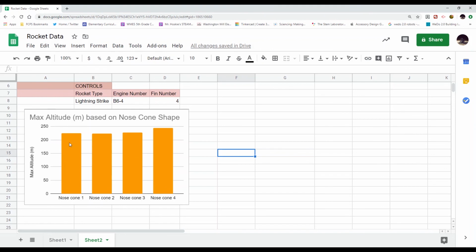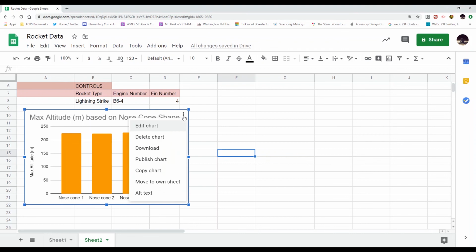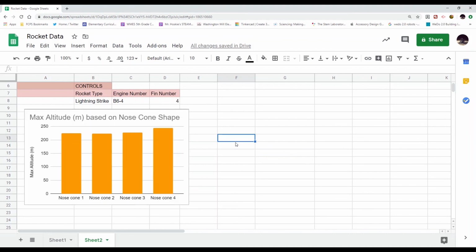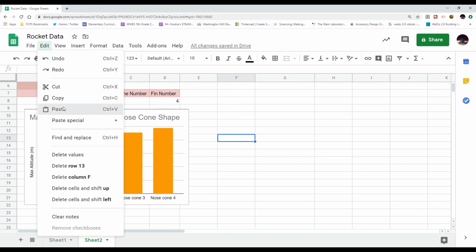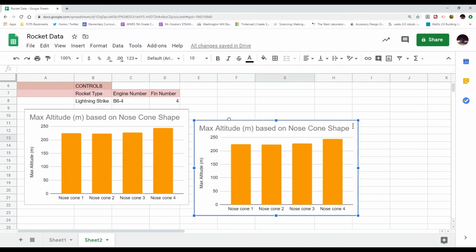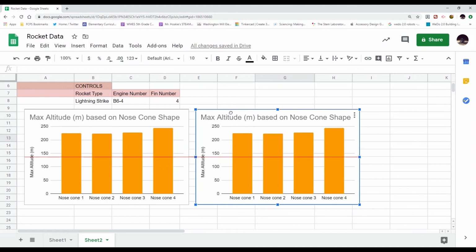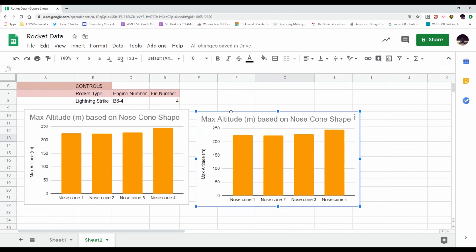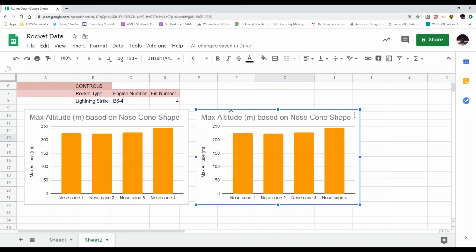What is really helpful would be to be able to see better what the difference is between where the rockets stopped. So I'm going to click in the box. I'm going to click these three dots. I'm going to go down and click copy to make a copy of a chart. I'm going to click over here. I'm going to go up to edit and go down to paste. And now you can see I have two copies of the chart. I want you to notice that as I move this box up, that red line appears across the middle, and that tells me that these two charts are lined up perfectly with each other.